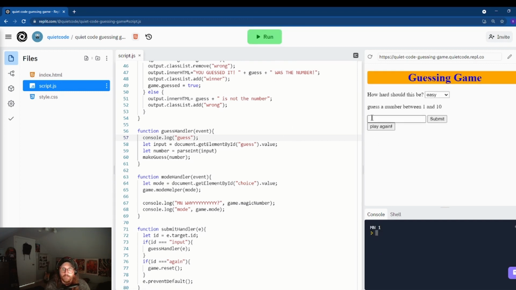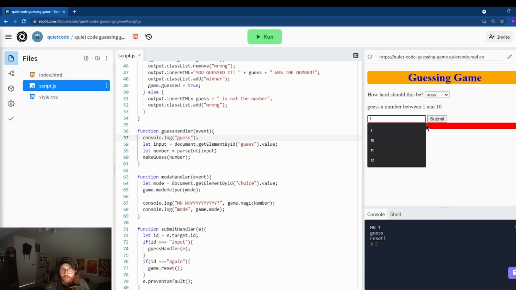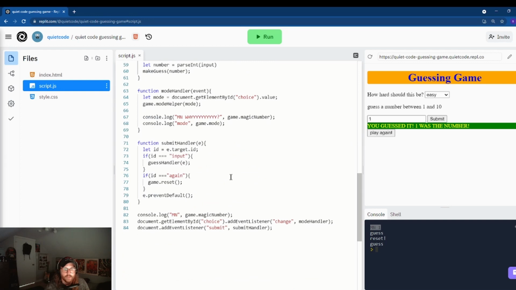Get stuck on something, you think it's working, but it's not. And a console log will let you know that a long time ago. So if we submit, we've got to guess. If we play again, we've got to reset. Alright. And let's make sure it takes in the number. Okay, oh, yeah, we did guess it. Okay, so that bit all still works.